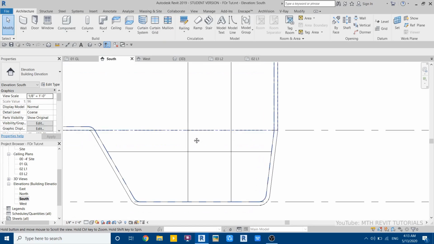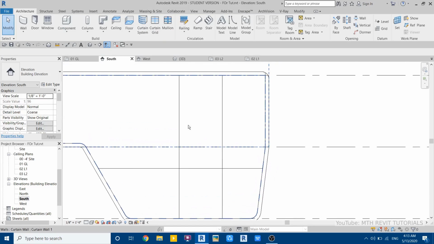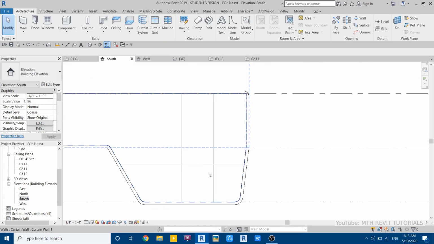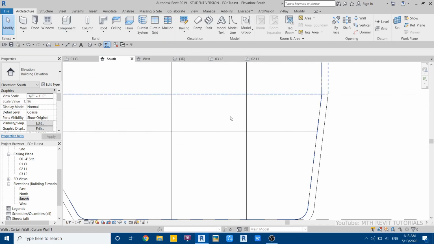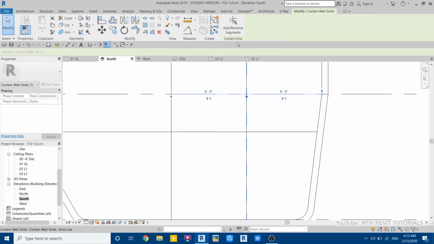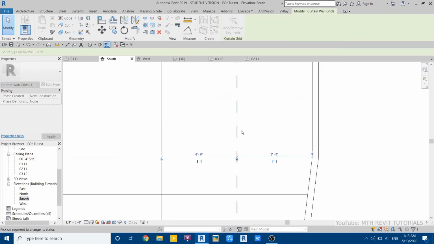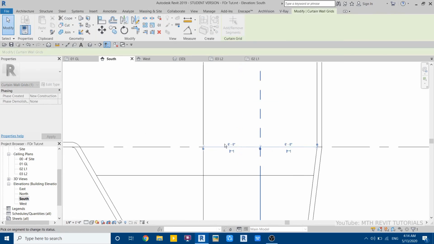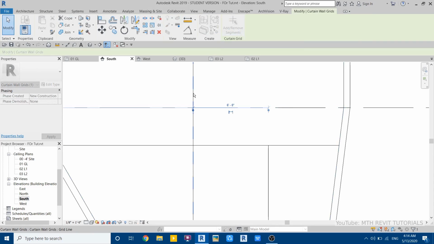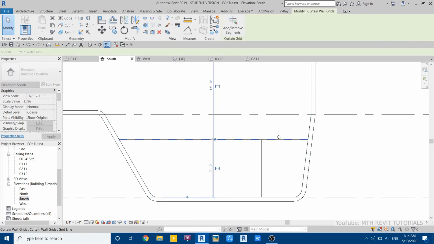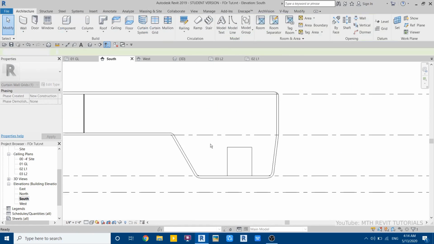Now we'll remove some of these segments. It's not necessary, but I will do it now. To do that, just select this curtain grid, then it will give us this option, add remove segments. Click on that, then select this segment, escape. Now select this curtain grid, remove segments, and here as well, this side and on that side.